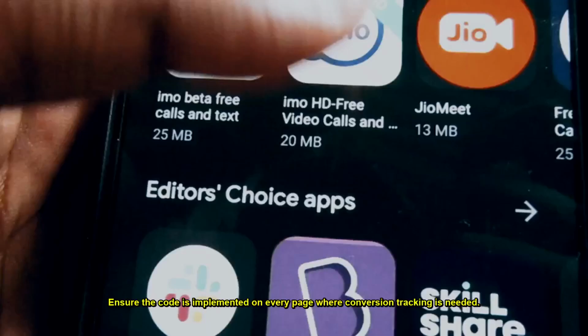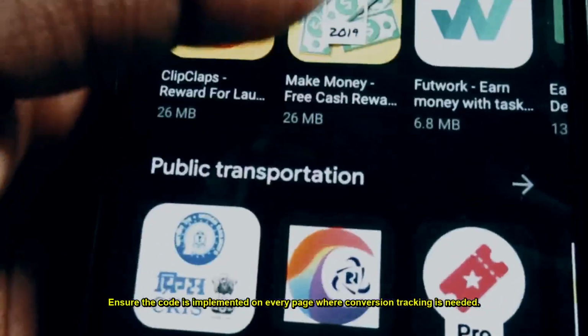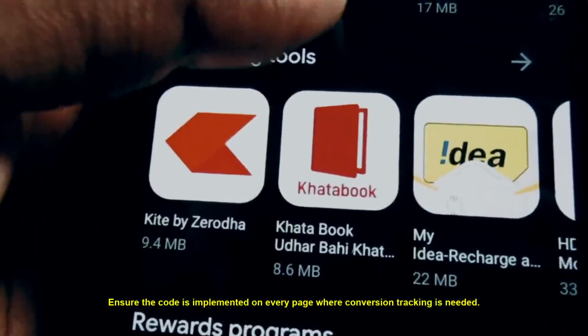Now, go to your website's backend. Paste the UET tag tracking code into the header section of your website. Ensure the code is implemented on every page where conversion tracking is needed.